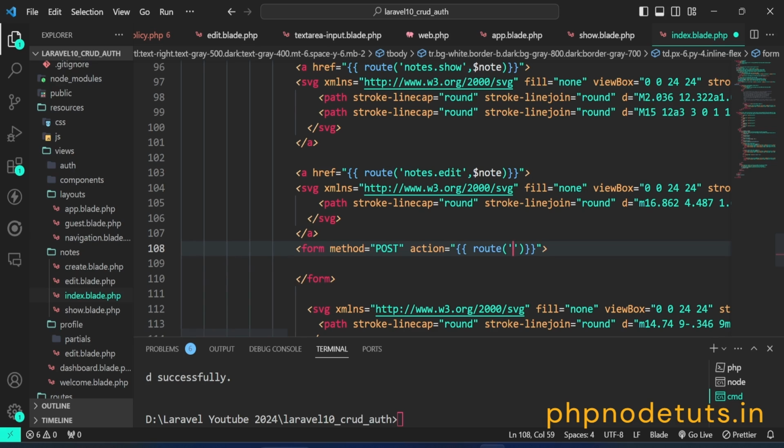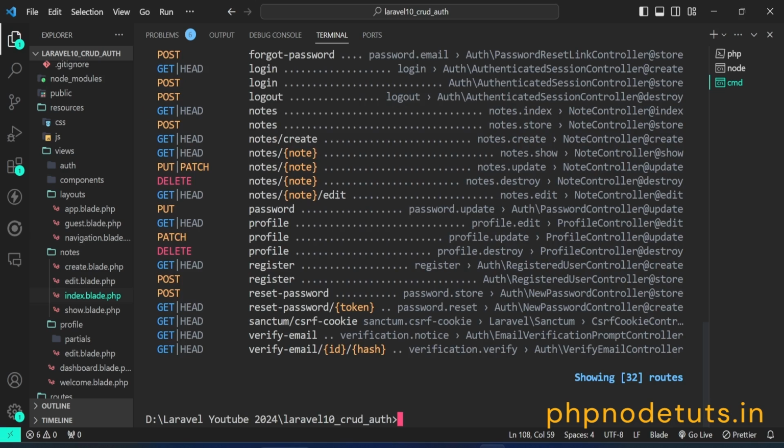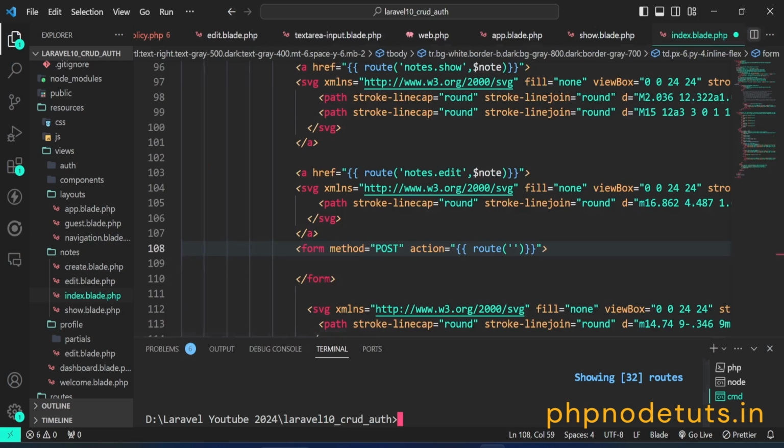Let's see the route for the delete method. In your terminal, type the command php artisan route:list and you will see all the routes. Here you can see that the route name is notes.destroy, the URI is notes/{note}, and the HTTP method is DELETE. Here add the route name notes.destroy and pass $note variable.